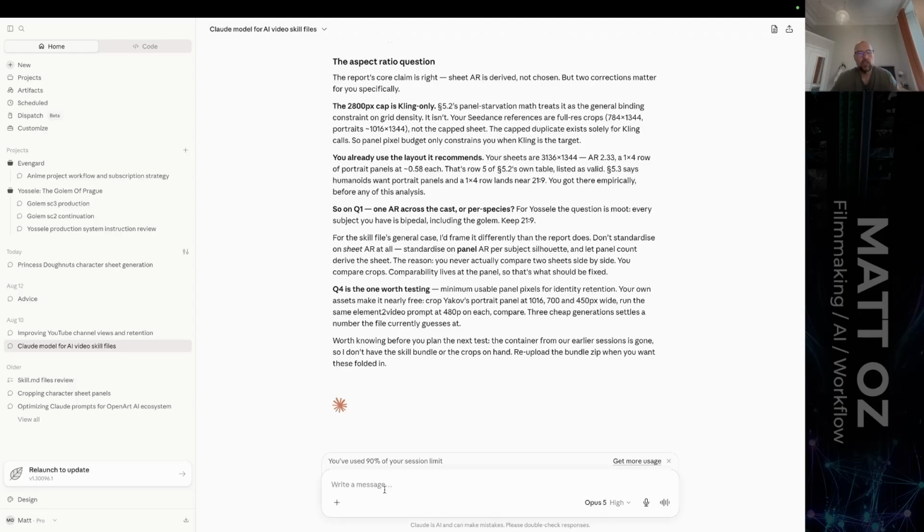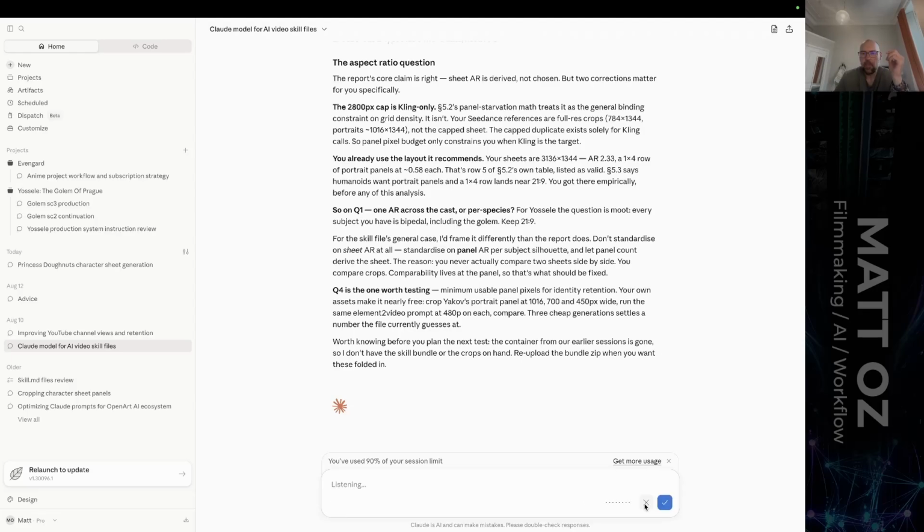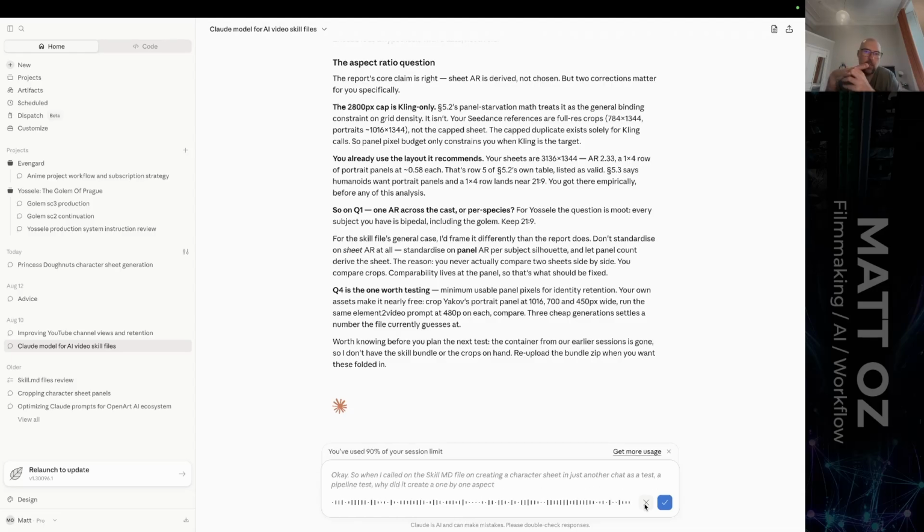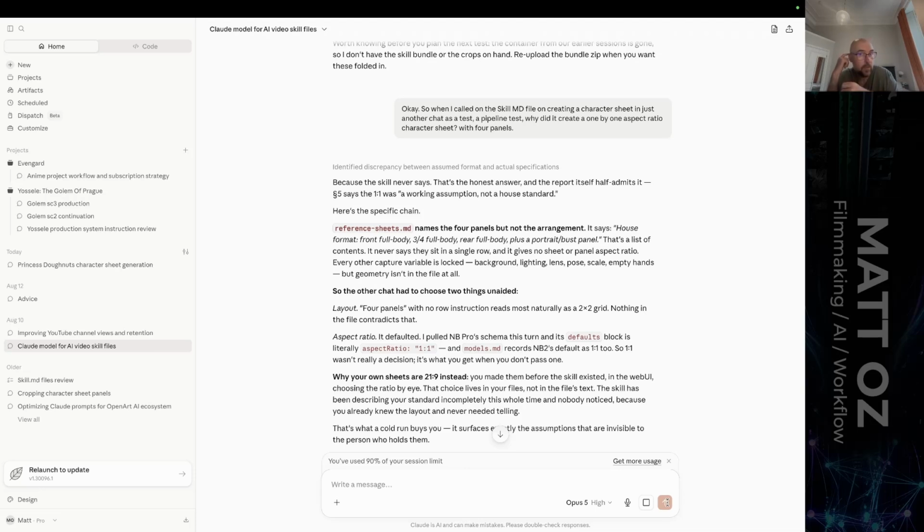Right, okay, so when I called on the SKILL.md file on creating a character sheet in just another chat as a test, a pipeline test, why did it create a 1:1 aspect ratio character sheet? Okay, so because the skill never says, that's the honest answer, and the report itself half admits it. Says 1:1 was the working assumption, not the house standard.